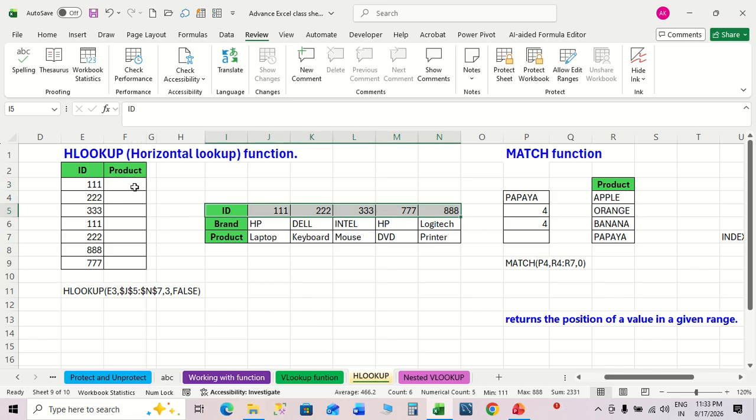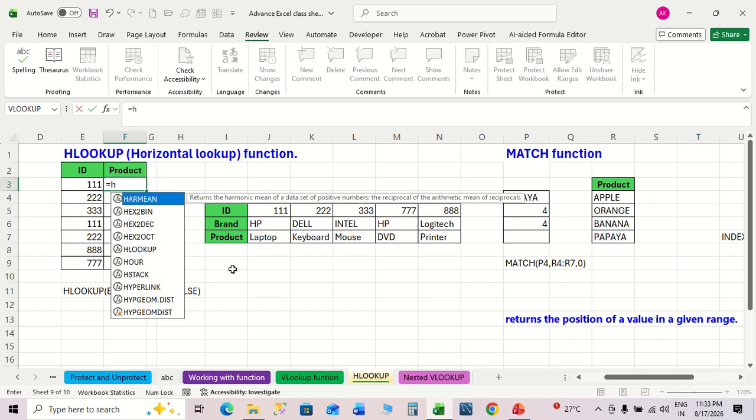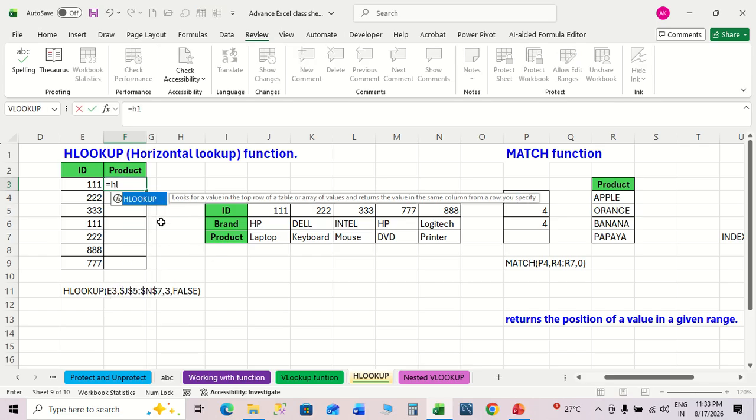I want answer from the horizontal table. How? So other things are similar to the VLookup. For horizontal table, we use HLookup. So equal to HLookup. Double click on this. Lookup value. This is the lookup value, comma, table array. Okay, so this is the table array. I want product. Select the entire table, comma.